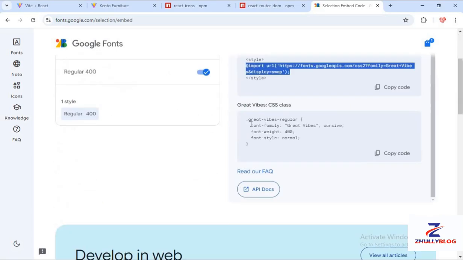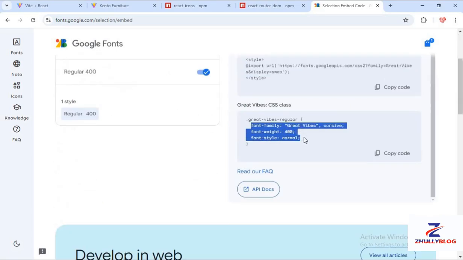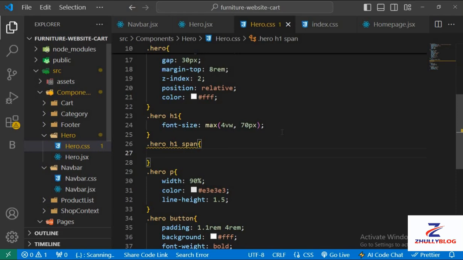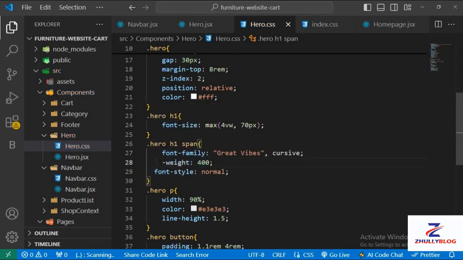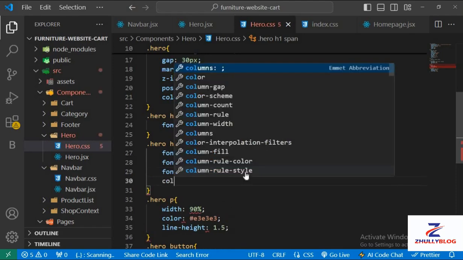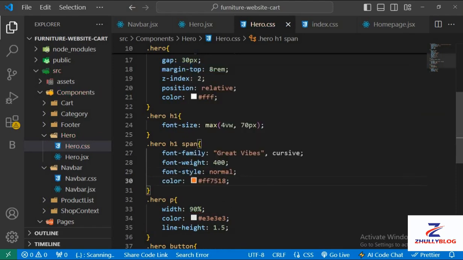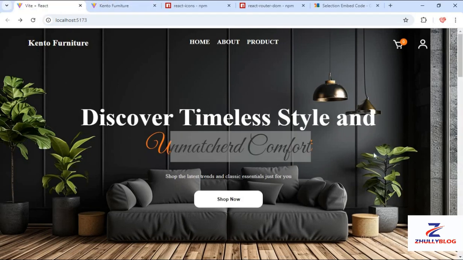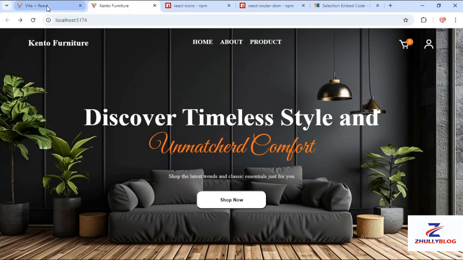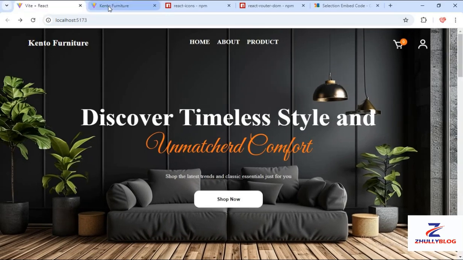So if you come back here, you're going to see the CSS class for this. So you're going to copy and then head back here and then you paste it. Alright. So we're using this color, which will be this color code. And then this is what we have. Okay, it's the same with this.